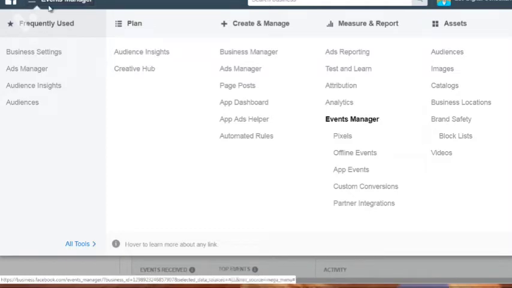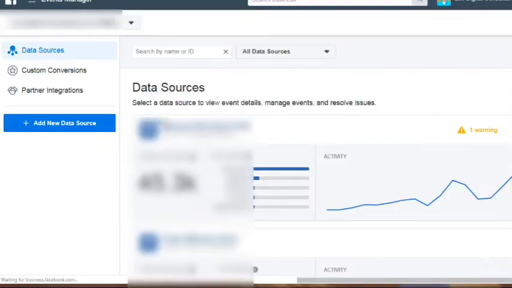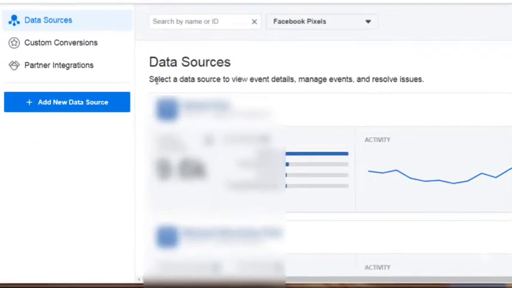And up at the top, you want to put your mouse over here. And to the right, you're going to see Measure and Report. And underneath this, you're going to see Events Manager and Pixels. So you can either click on Pixels or Event Manager. In this case, we'll click on Pixels. Now, bear in mind that the user interface can change, but a lot of times it will be the same in terms of what to access and what you have access to.